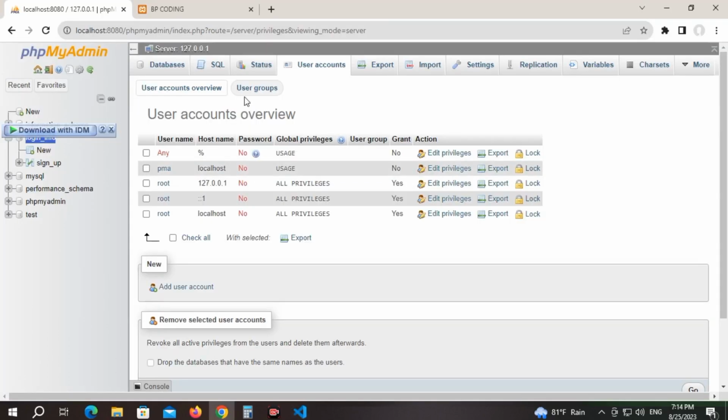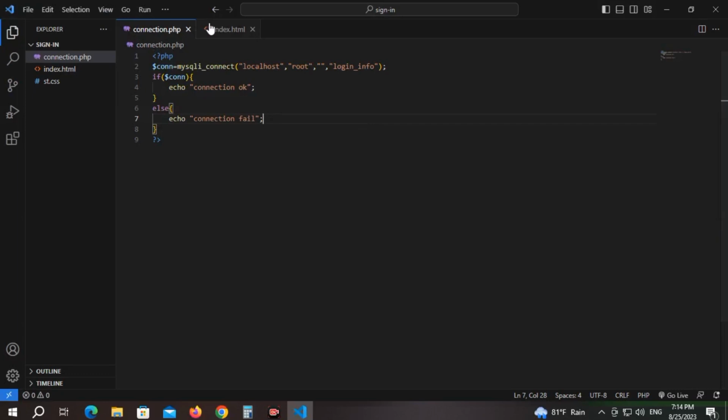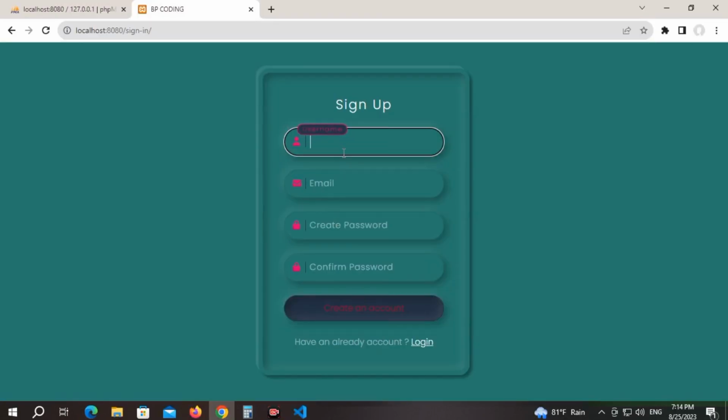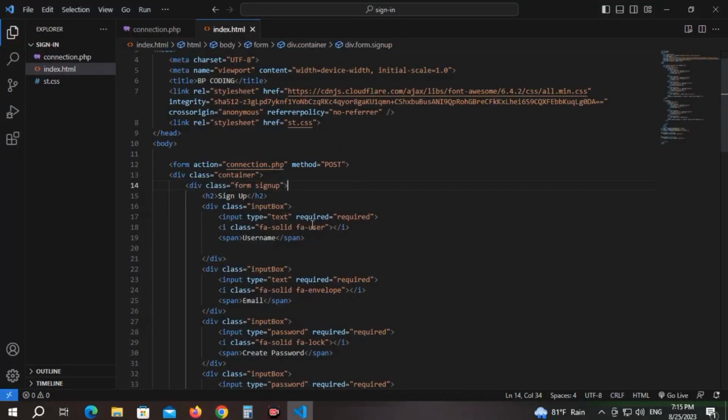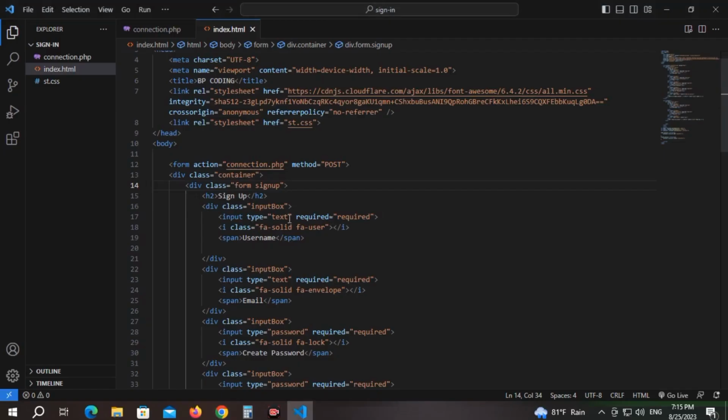Now let's open this form. Now we have to refresh it because it's not a live server. That's why we have to continuously refresh it. Now let's click on this create an account button. So we have to write here, let's write down username. Simply I'm removing this required attribute for now. At last I'll enter that attribute because it creates lots of headache.